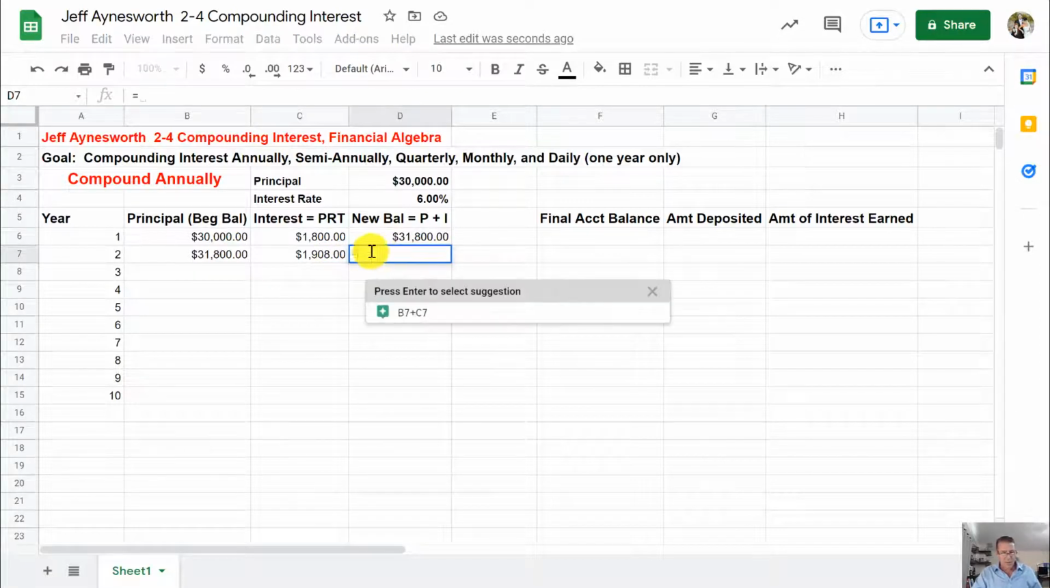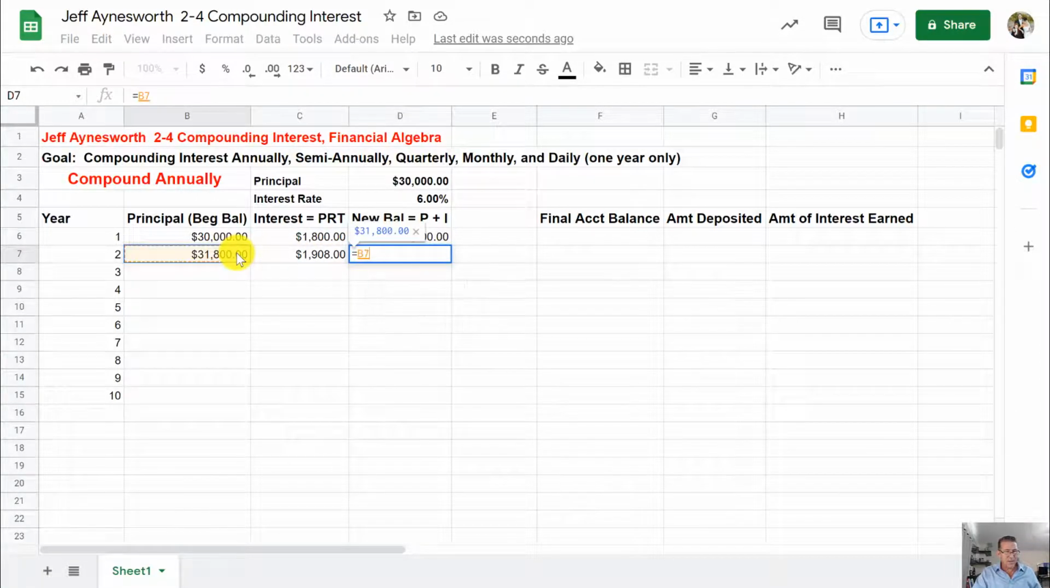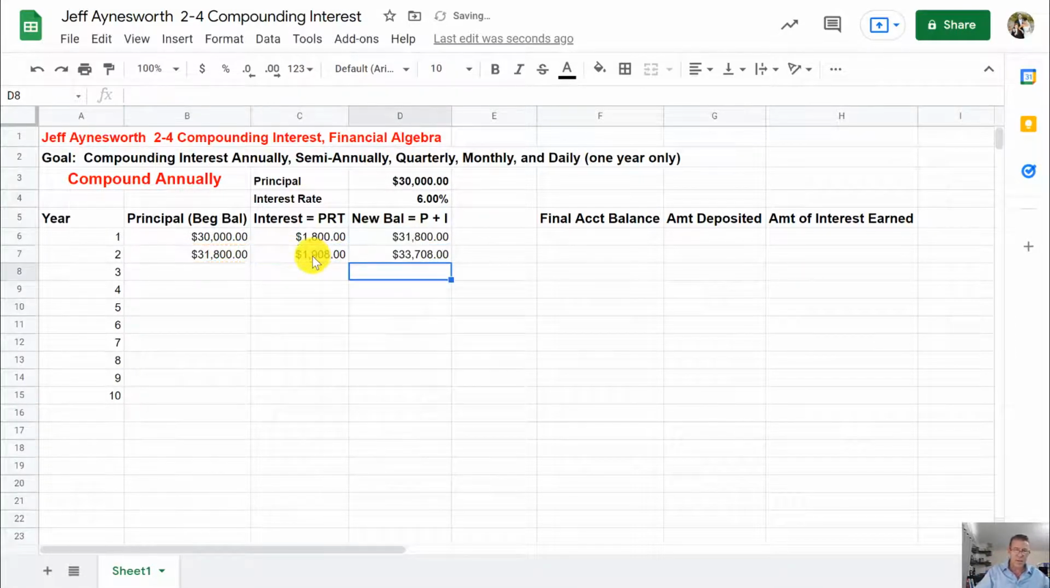The new balance, of course, is the previous balance in year 2, plus the interest accumulated, which is 1,908. Hit enter, and voila, now we're up to 33,708. At this point, we can copy the formulas down. You can start with any one of these three formulas on the second year, not the first year. The formulas are on the second year.